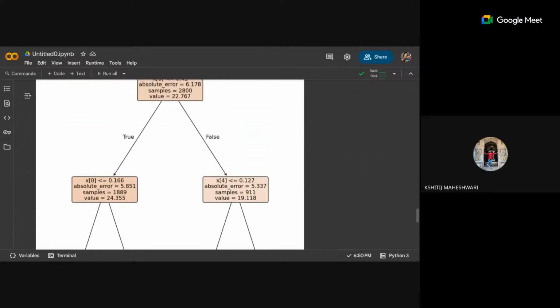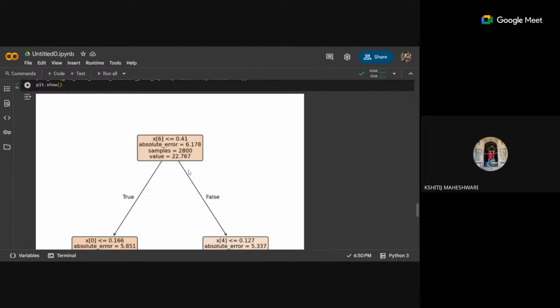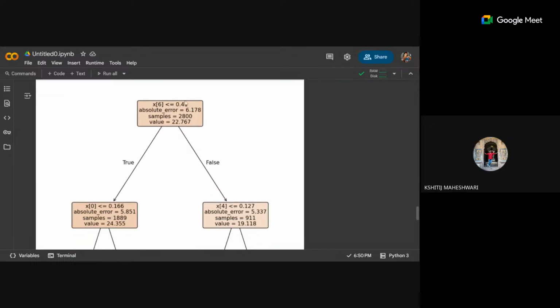You can see what all is being written in this tree. You can see that at the root node, it had 2,800 samples. And the condition which it took into consideration before doing the split was whether the value in the feature matrix at the sixth index was lesser than or equal to 0.41. If the condition holds true, the split was made in this direction. If the condition holds false, the split was made in this direction.